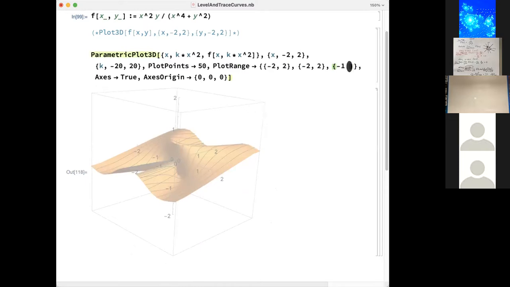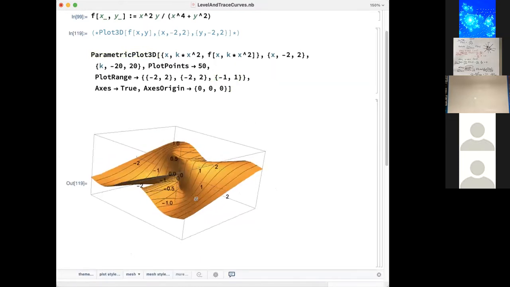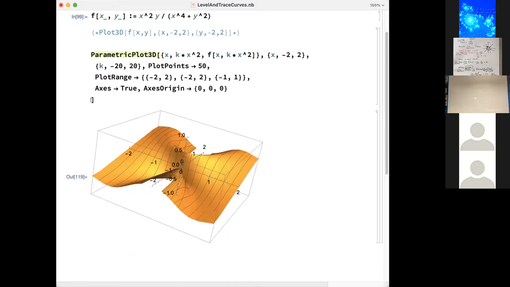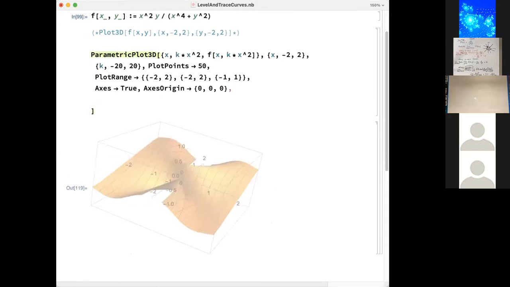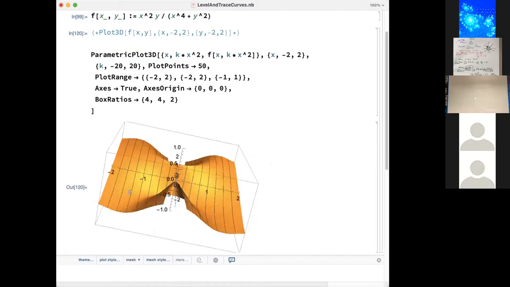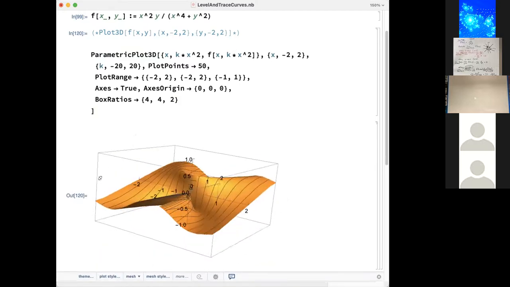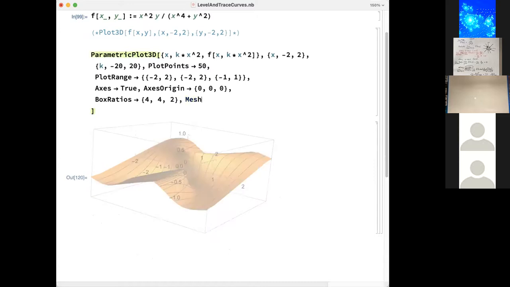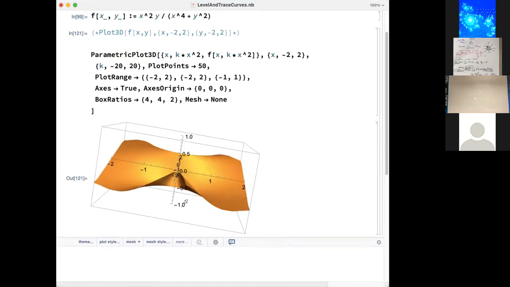Let's do plot range 1 to 1 here to blow this up a little bit more. And to emphasize the distortion, let's make sure that we're setting up the box ratios at 4 to 4 to 2. Not 1 to 1 to 1, but 4 to 4 to 2. I just subtracted the X, Y, and Z lengths. Of course, I could have said 2 to 2 to 1. Okay, so now I have a fair description of this. The mesh lines that Mathematica is trying to draw are a little bit distracting, so I'll say mesh is none. And now I'm just looking at the pinched piece of paper.